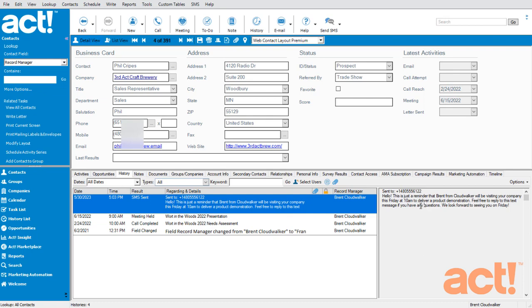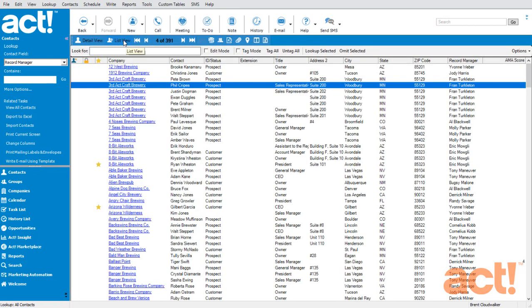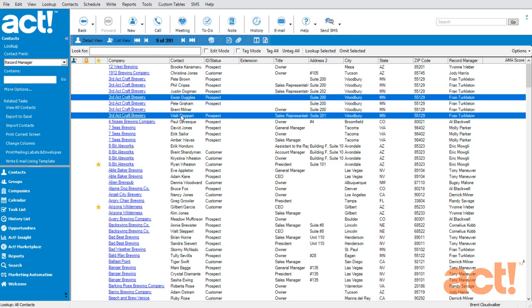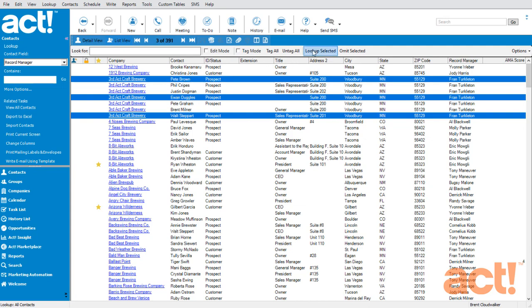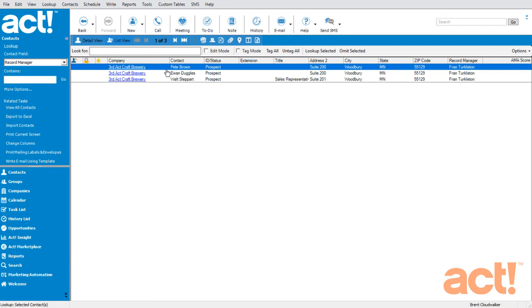Okay, now let's send a message to several contacts at the same time. To do that, we need to begin by creating a lookup in ACT. There are lots of ways to create lookups, and so I'm just simply going to select 2 or 3 different contacts in my database, and then I'm going to click the Lookup Selected button at the top. This creates a lookup of those 3 contacts.